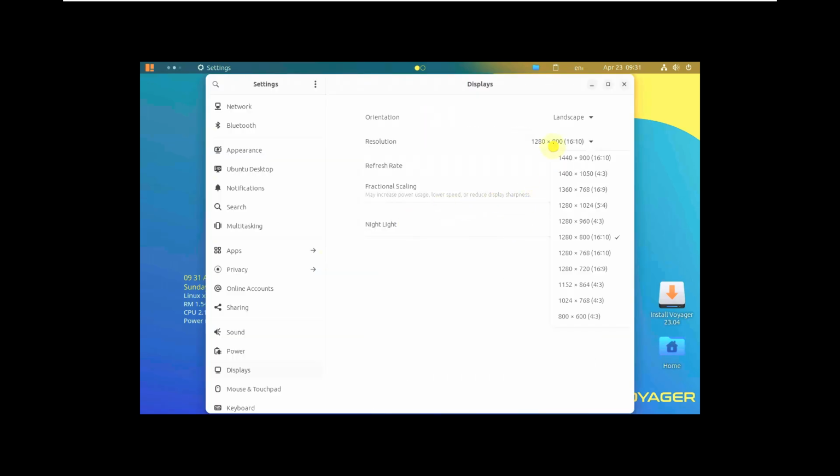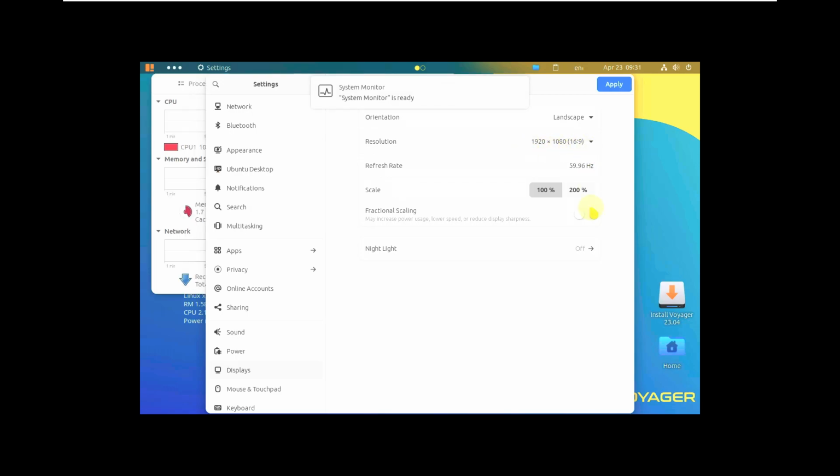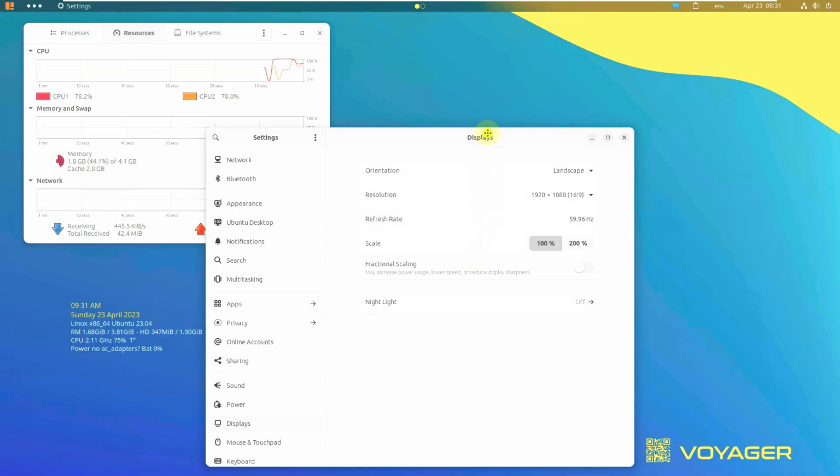We got our display settings now after a minute of a struggle. I'm using a 1920 by 1080 monitor, so I should choose the 1920 by 1080 with a 16:9 ratio, and click on apply. And here is our display resolution.